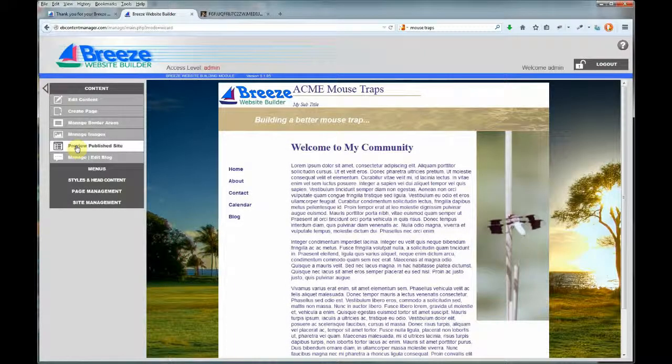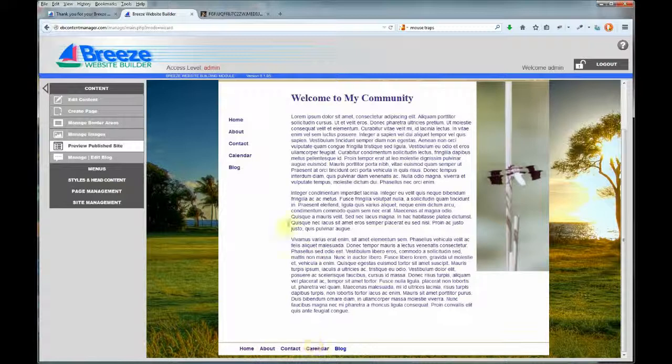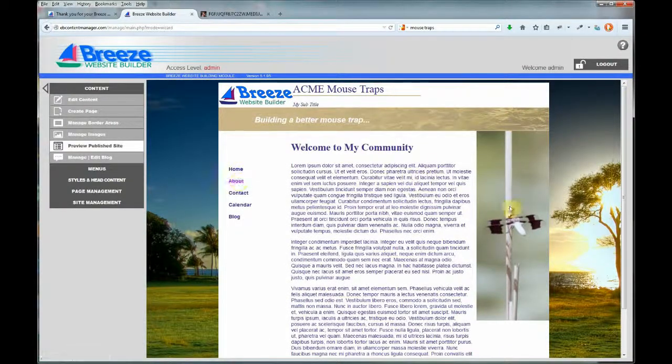And one of the most useful features of a website builder, and most important, is the ability to manage your images. And before we get started showing you how to do that, we want to talk a little bit about the way the Breeze is set up. It's set up with a concept called border areas. You've got a top and bottom, and a left and right border area. And then we're going to change that image, which happens to be in the right border area.